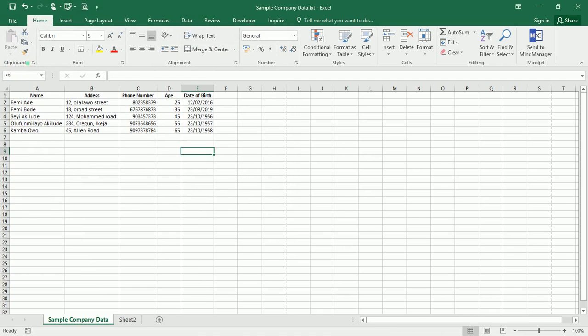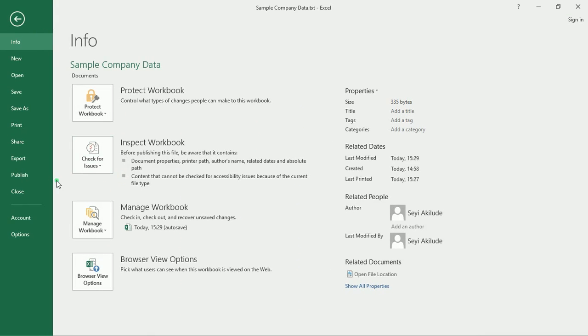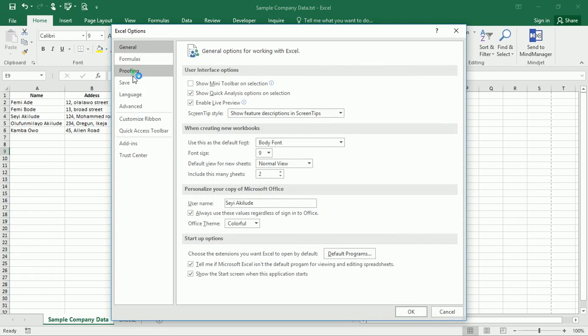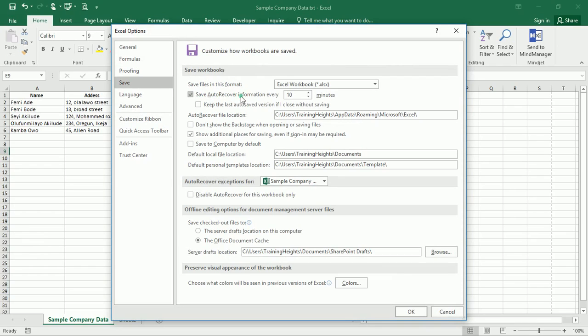But since I didn't set it, I can also show you how you can change the settings. You click on options, you go to save, and here you go: save auto recover information every 10 minutes. You can change it to 5 minutes depending on the volume of work you're working on, and you can change the location. Let's say you created a folder on your desktop, you can navigate to it and save the path to this particular folder. So whenever you want to auto recover a file, it's going to take you to this folder to pick up your auto recovery Excel worksheet.